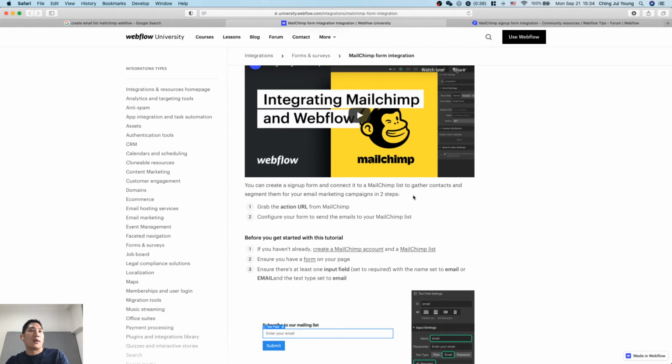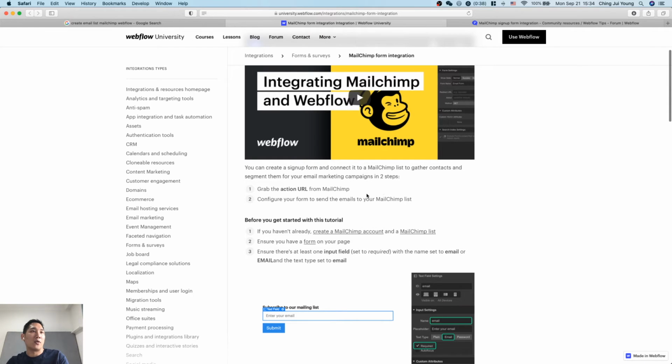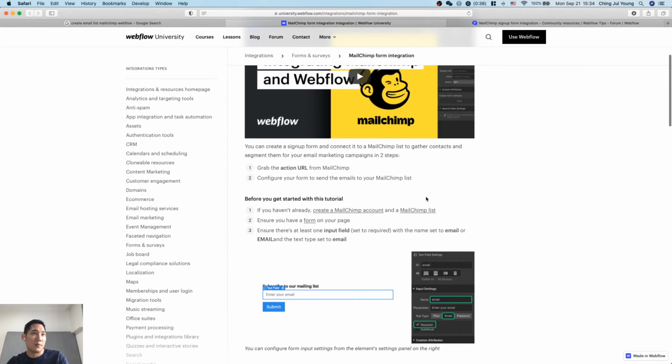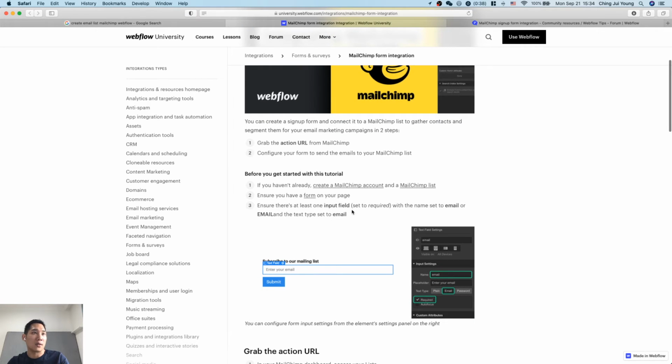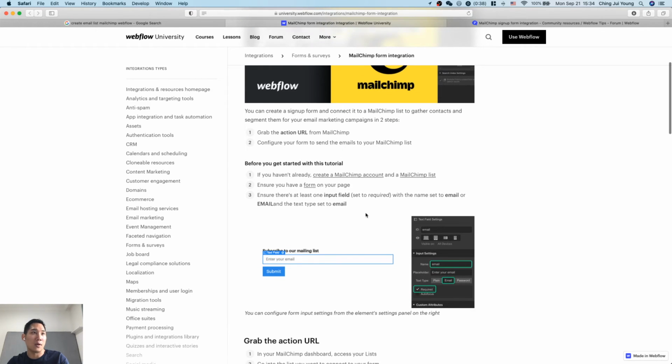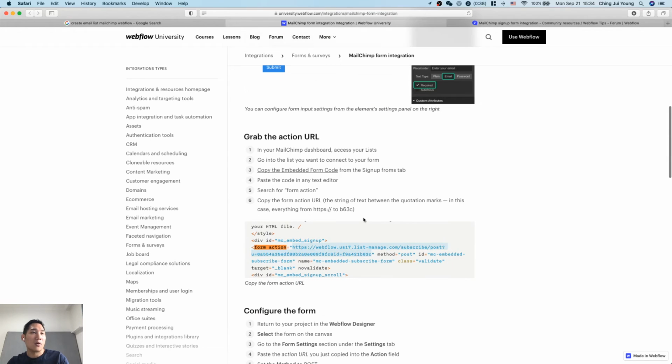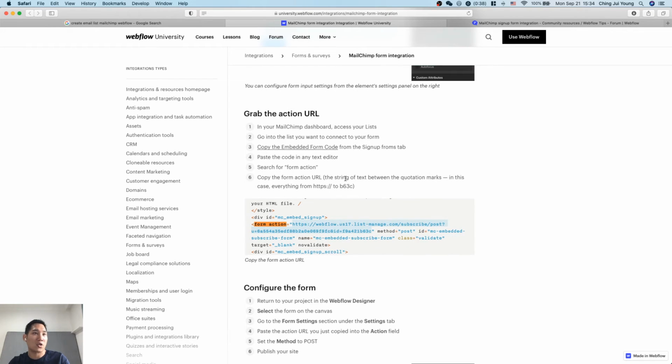Connect the Mailchimp list to gather contacts and segment them for your email marketing campaign. Okay, grab the action URL from Mailchimp and configure your form to send the emails to your Mailchimp list. Before you get started, okay, you have a form, ensure that there's at least one input field. Okay, email, yes. Grab the URL in the Mailchimp dashboard action list. Go into the list you want to connect to your form. Copy the embedded form code from the signups. Okay, paste the code in any text editor. Search the form action. Yes. Okay. Copy the form action.